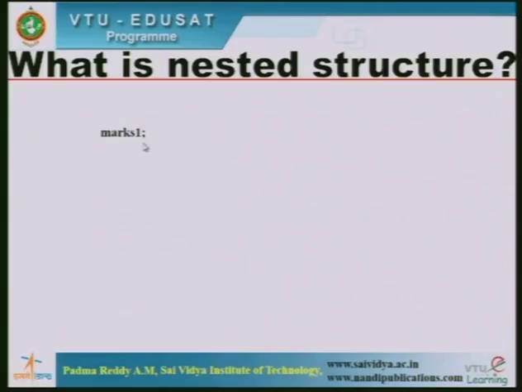Let me explain with an example. Suppose we have marks 1, marks 2 and marks 3. Three marks are there and all are of type integer. Enclose all these marks within braces, and here I write struct followed by typedef. This structure I have defined has a combination of 3 marks: marks 1, marks 2 and marks 3. Because of typedef, here you have to write the user defined type. So here I write marks.